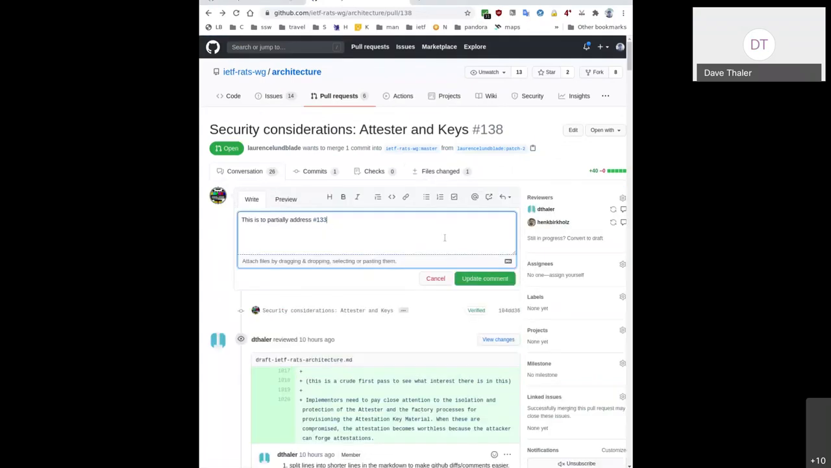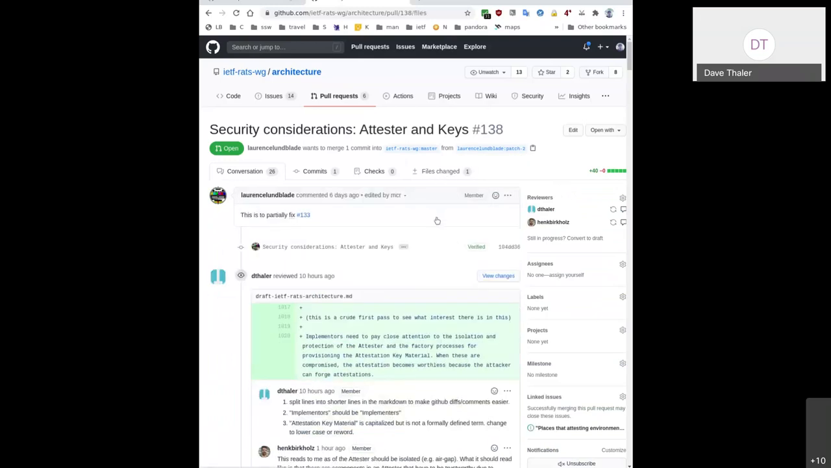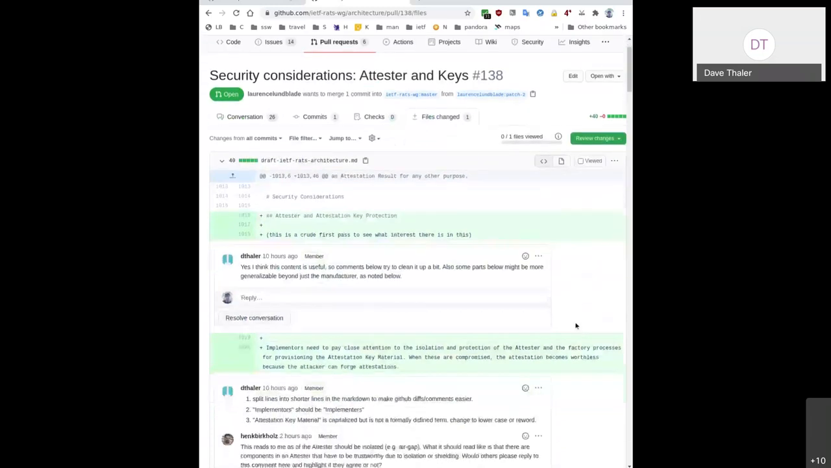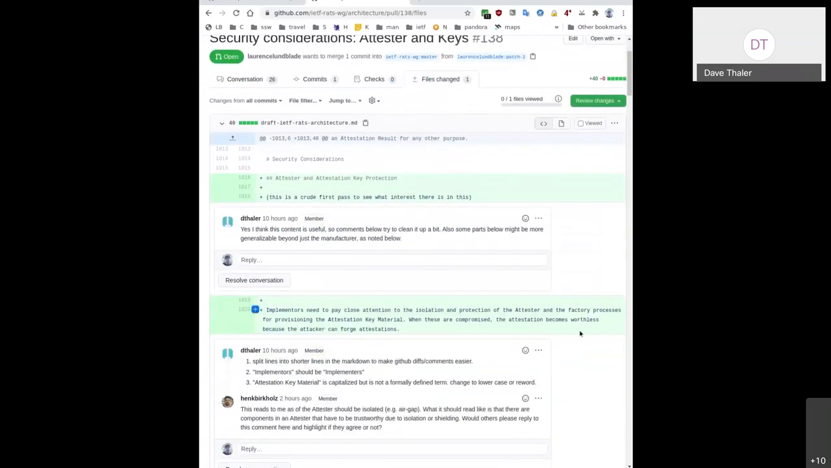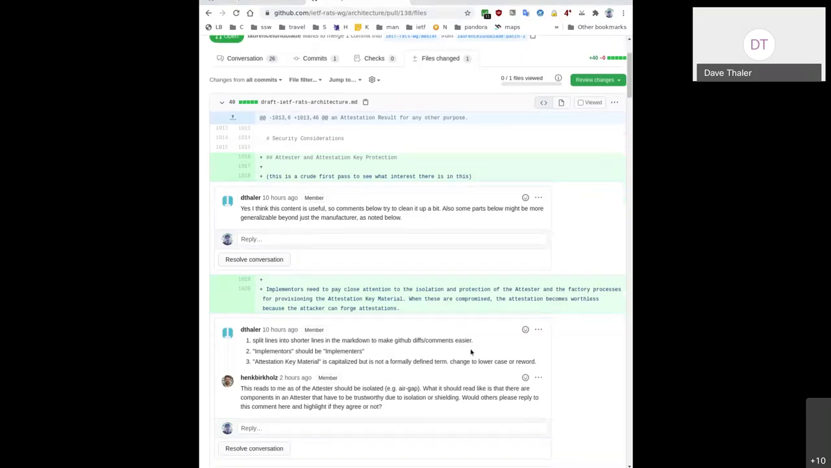This one, I like where it's going, but it's longer than the other ones. And so if you want to cover it now, it'll take up some time. But I think this is good stuff, right? Since you can see Lawrence adds, this is a crude first pass to see what interest there is in this. I'll raise my hand. I'm interested. I think it's good stuff, and it needs to be wordsmithed since it was a crude first pass, and so I spent some time trying to do a little bit of wordsmithing on it. But I would like to have this be incorporated. Although we will want to delete that line, but if others like it, then it's worth spending time, in my opinion.